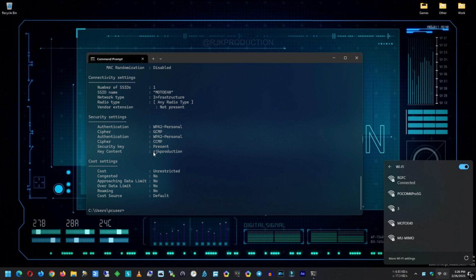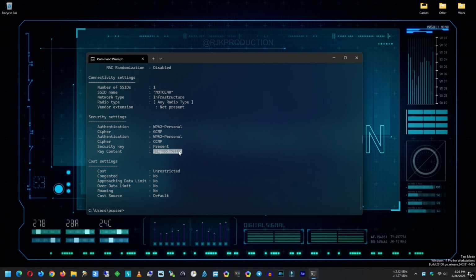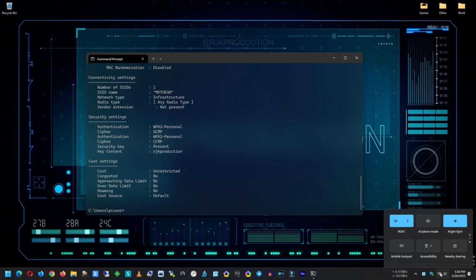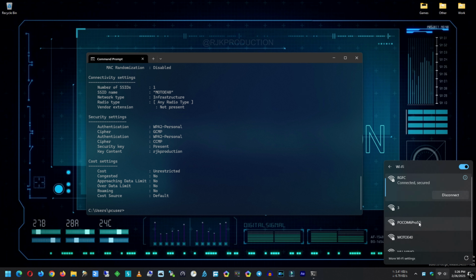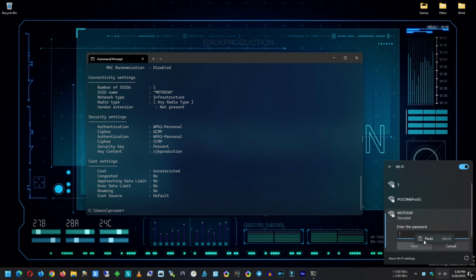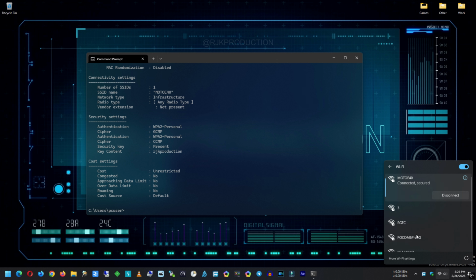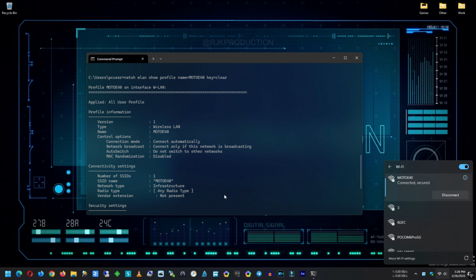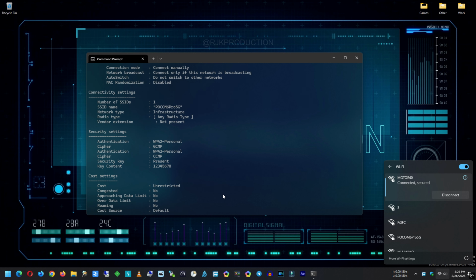At first, let's copy the password from the CMD screen. Now select the Wi-Fi name and click on connect. Now paste the password and click on next. So as you can see here, we are now successfully connected to the Wi-Fi with our copied password. So in this simple way, you can hack your friend's Wi-Fi passwords easily.